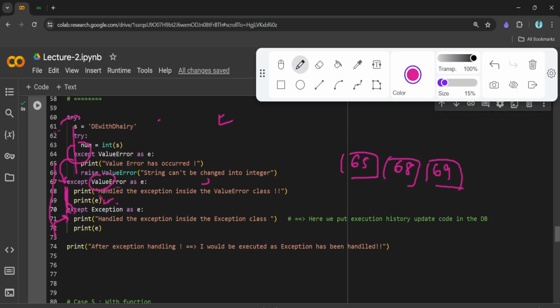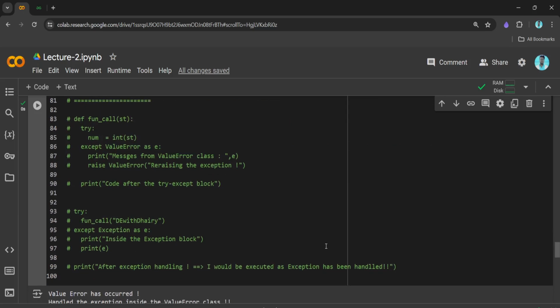Got it? The message. And then we will come out of this block, and we'll come to line number 67, and we will get this. So 74, and we should get four lines in the output. So let's see over here.